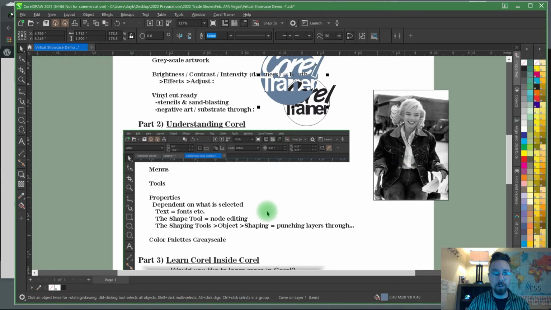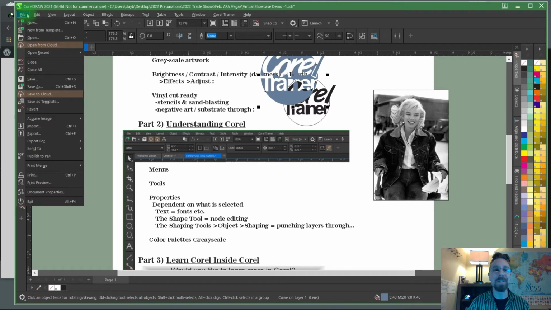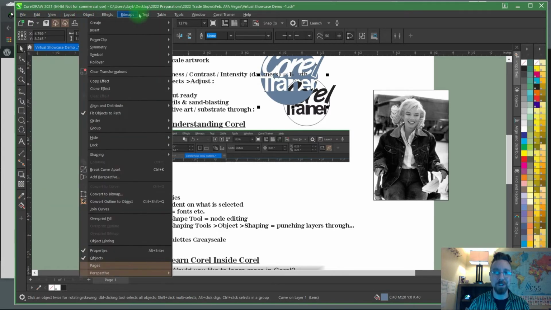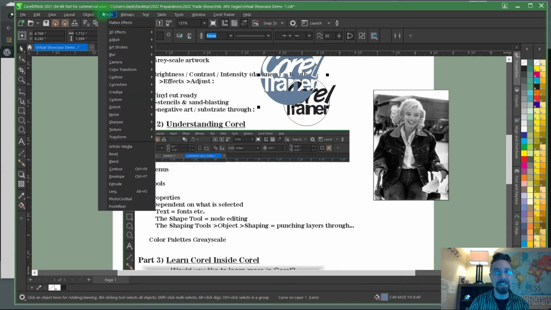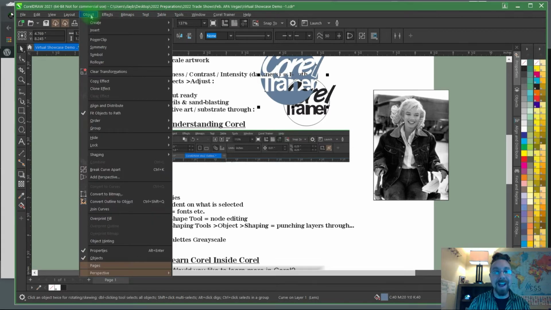A few things in CorelDRAW specifically. You'll notice I mentioned earlier going up to one of the menus at the top of the screen. So going up to Tools is one of the menus, right? Going up to Effects is one of the menus. Side note, the Object menu has many of the features and functions that we'll use the most as engravers.